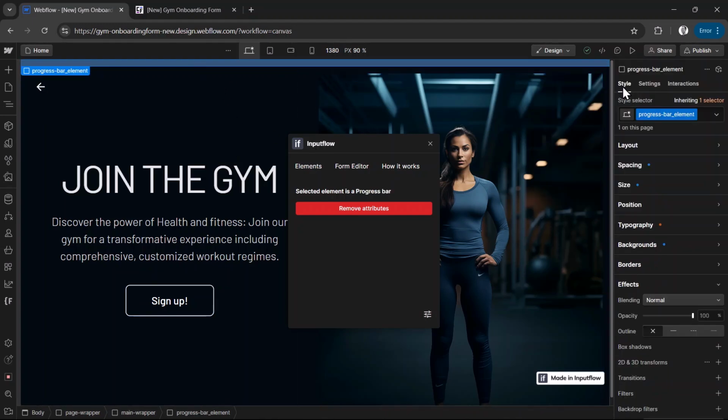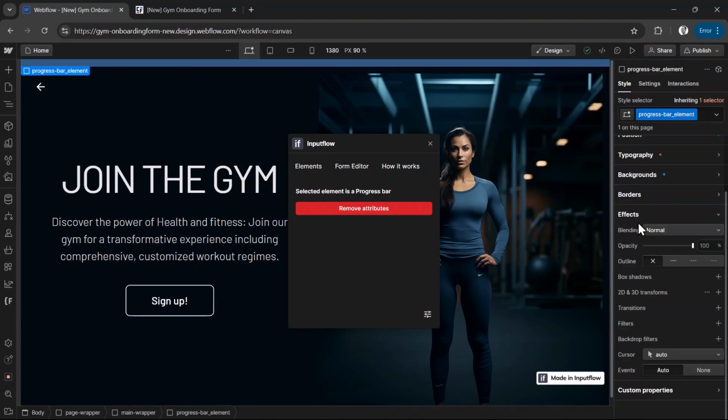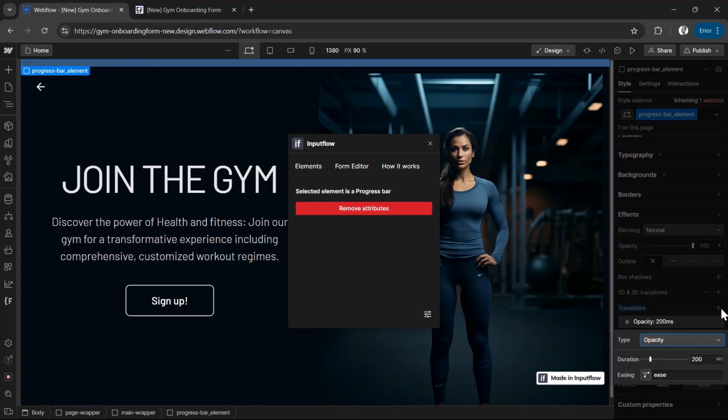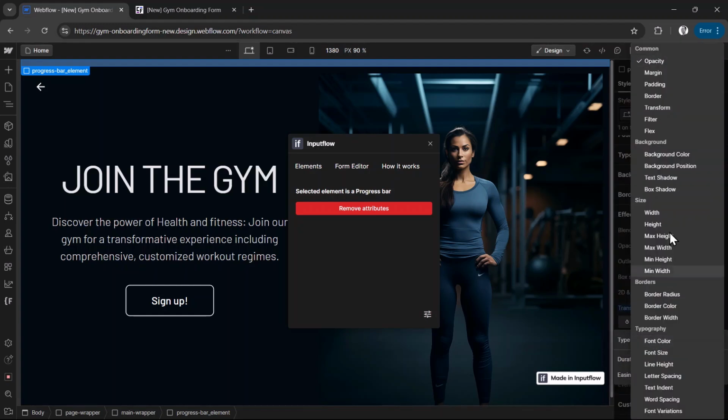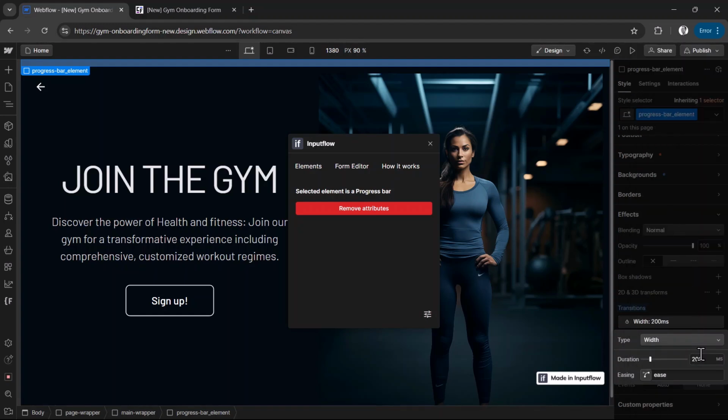Then I go to the style panel on the right, and inside of the effects section, I add a new transition. And I want to transition the width, because that's what Webflow animates. We can leave the easing function at ease, and the duration, I want to set it to 350 milliseconds. These settings work quite well with Inputflow's step transitions so that it looks synchronized. So ease and the duration 350 milliseconds.